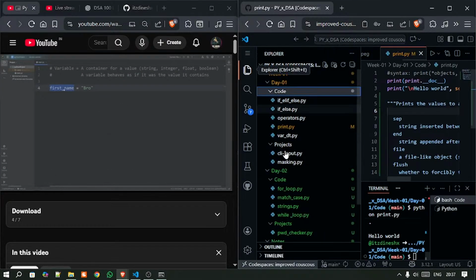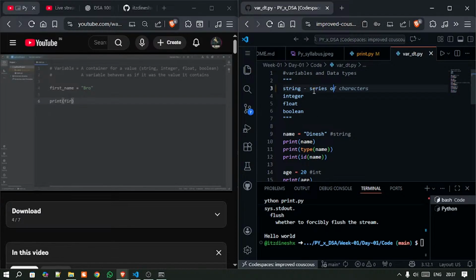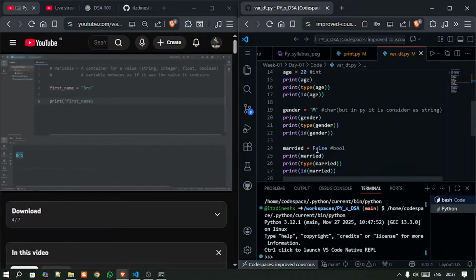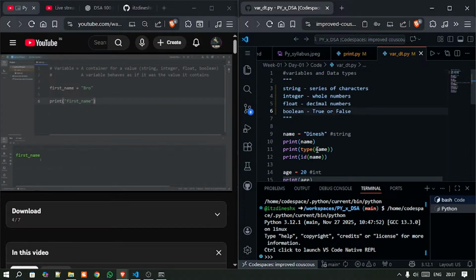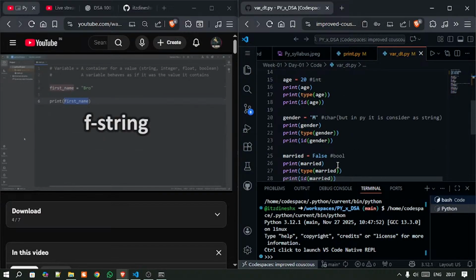This variable, a first name, will behave as if it was this value, this series of characters. So to demonstrate this, I'm going to print my first name variable. So place it within a print statement without quotes. That will print your first name. Now you don't want this within quotes, because then you're literally printing the word first name. You could use your variable along with some text by using what is called an F string.